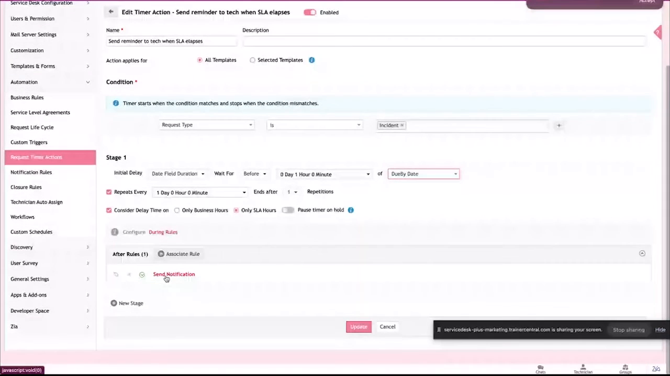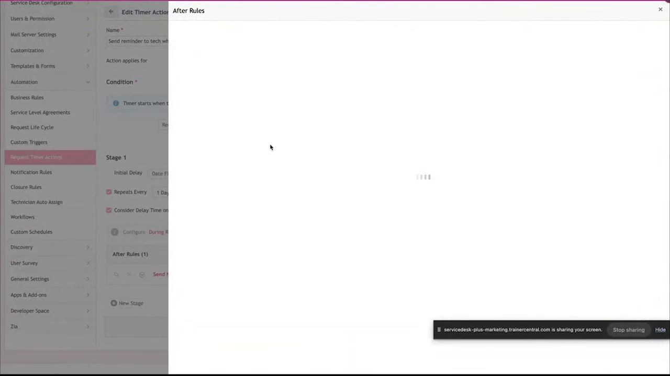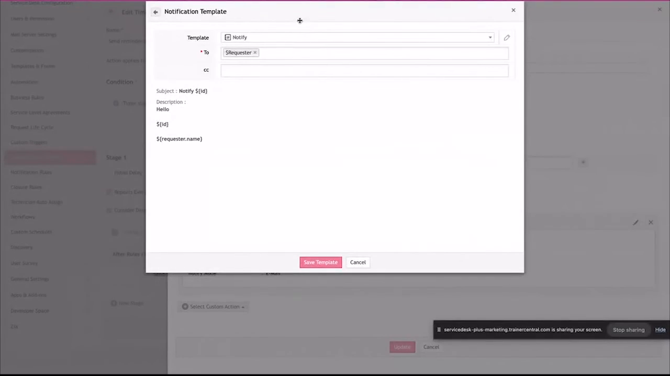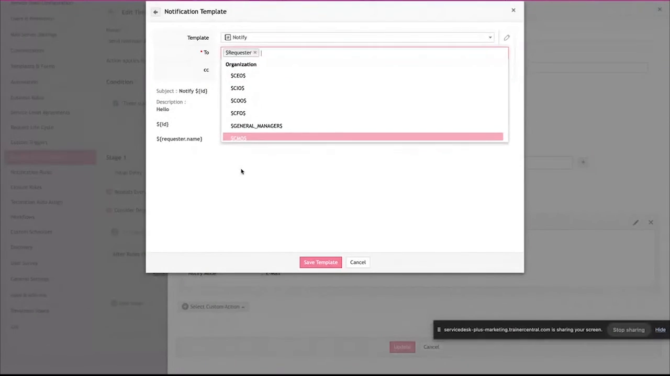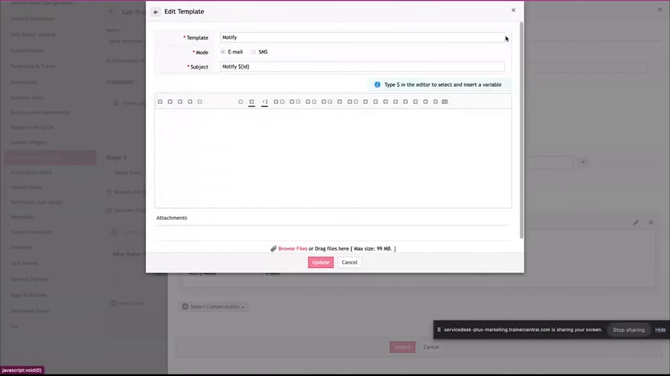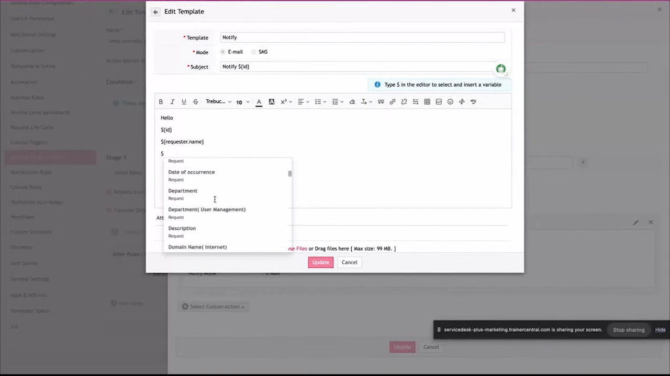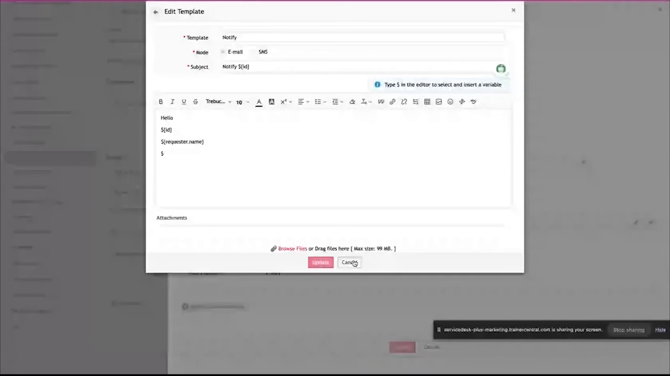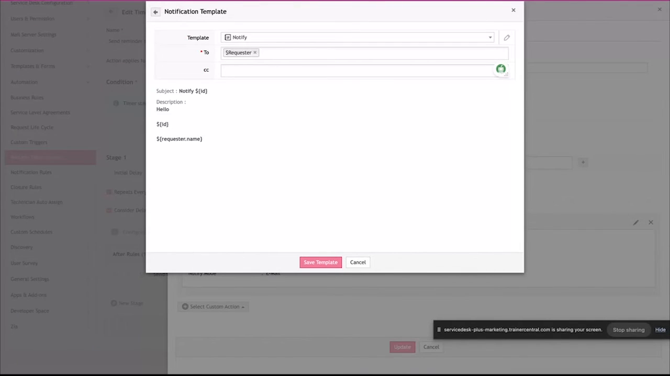customized notification. So if I click on send notification, you could see that it is much more similar to using business rules, of course, where you could send out the notification. You send out a custom notification to the requester. We could also send it directly to a technician, and then add your own information over here. So for example, if I just hit dollar, it has all of the related variables that you could choose from. So this is how you could send out reminders using the request timer action.